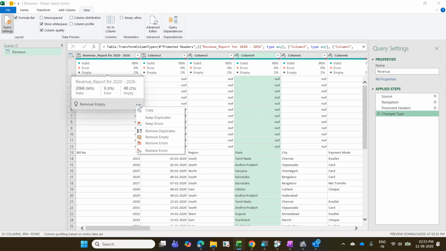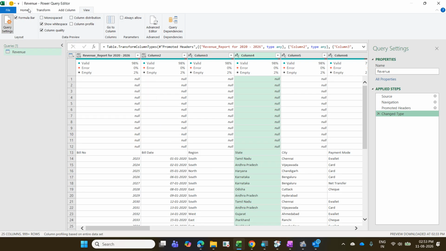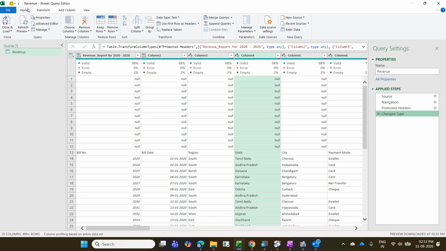What we are going to do is, go to the Home tab. Under the Home tab, remove rows. Under remove rows, there is an option available, blank rows. Remove blank rows. One suggestion Power Query has given is remove blank, but I am not accepting that suggestion. I am using this option.